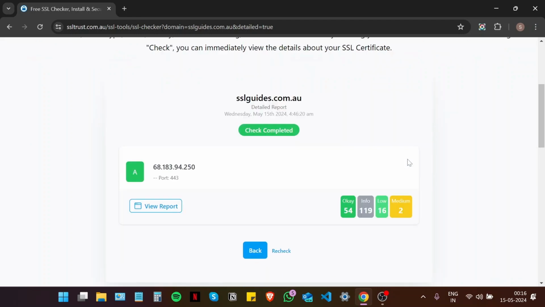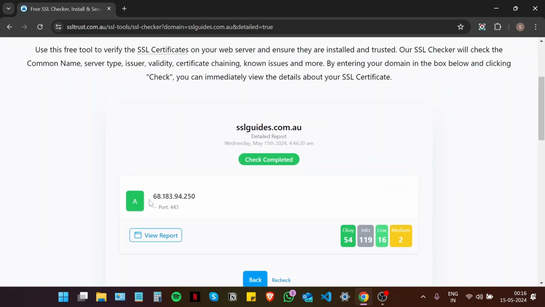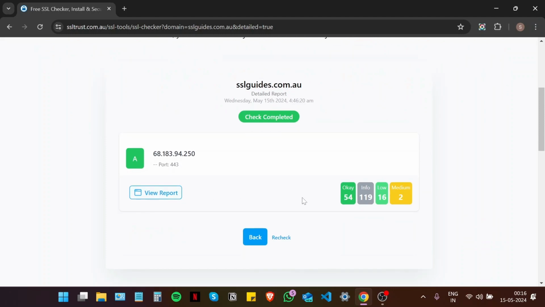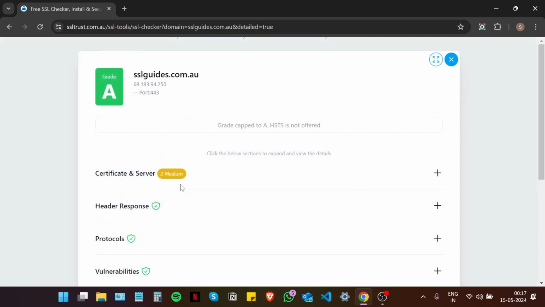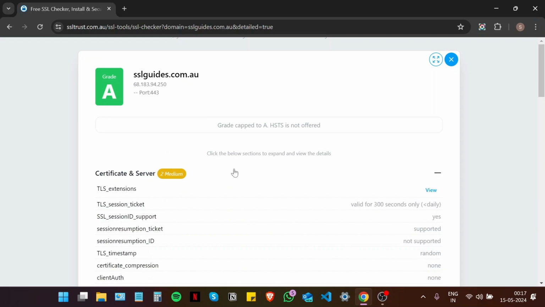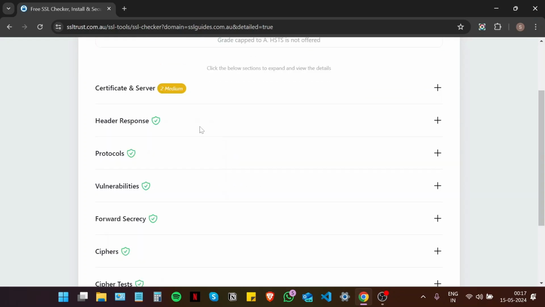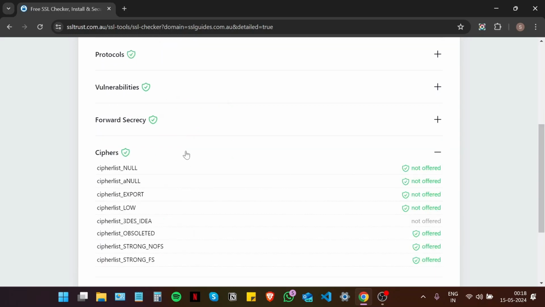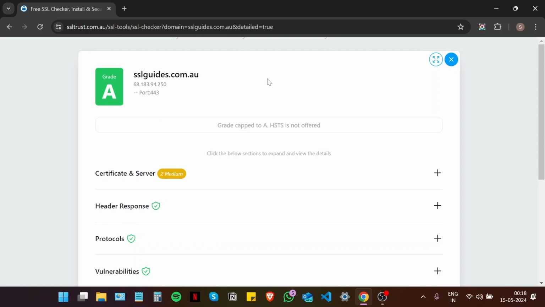Okay, so we're done with the SSL Labs test, and as you can see, we have got an overall rating of A, which means that our certificate is installed correctly and there are no security errors basically. And you can even see a detailed report which shows you how your SSL certificate performs in all areas. But if you look at everything else, the header response, the protocols, the ciphers, this is a pretty useful tool that you can use to check the performance of your SSL certificate.